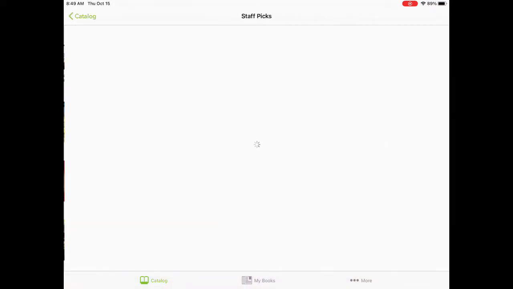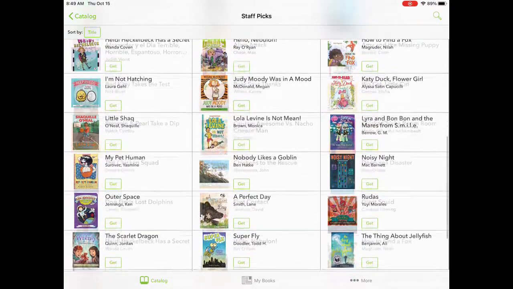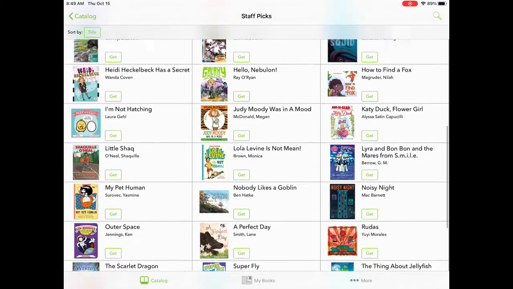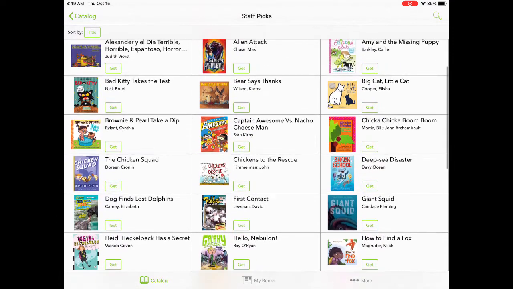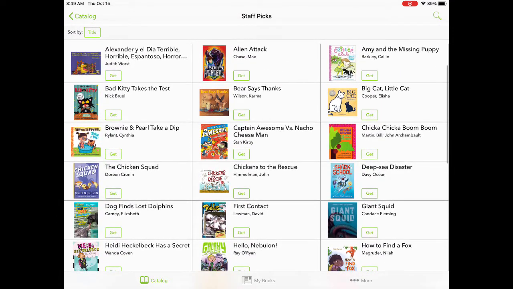So I'm going to click more next to staff picks and it brings me to a bunch of really great books. So I can use my finger to scroll up and down and look at all the different books, but I saw one at the top I really like. I've already read it. It's called Big Cat, Little Cat on the right side. So I'm going to click Get next to that book because I'd like to read it.